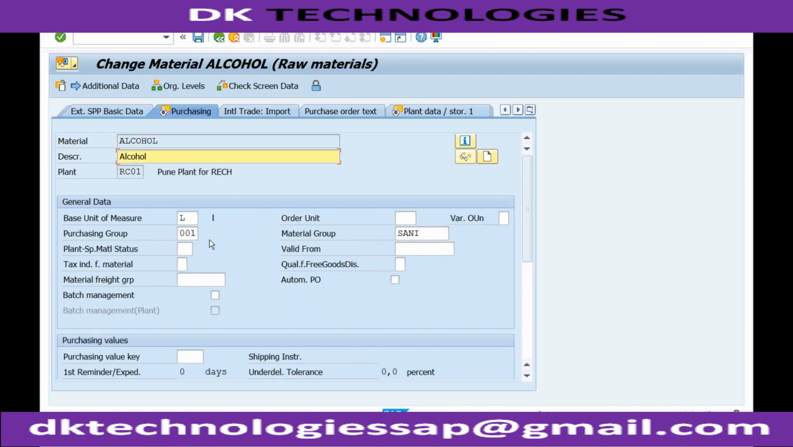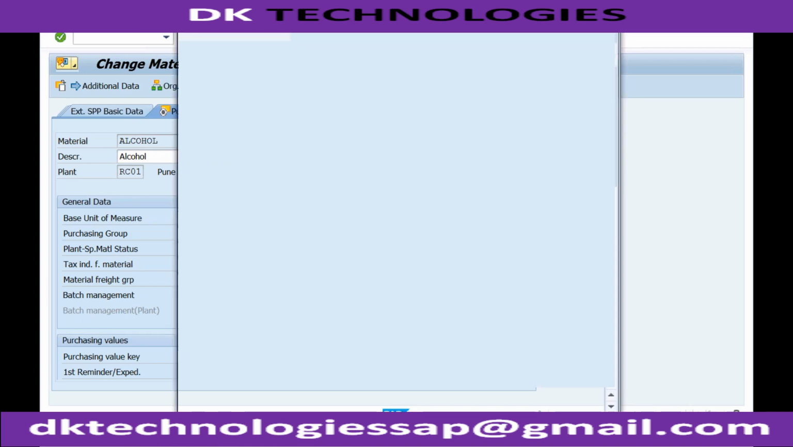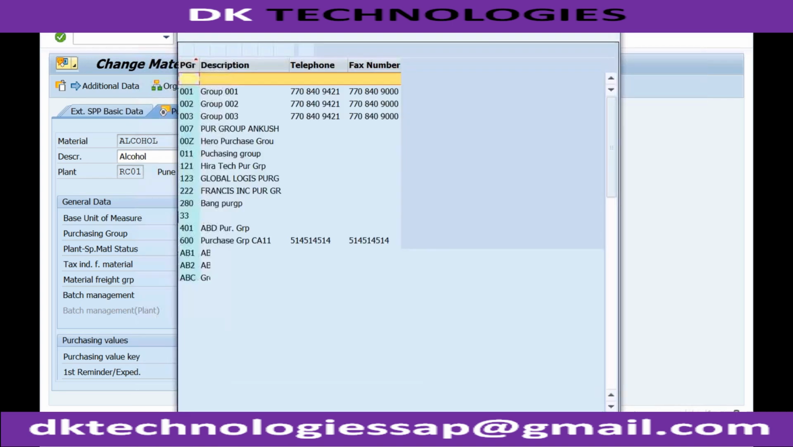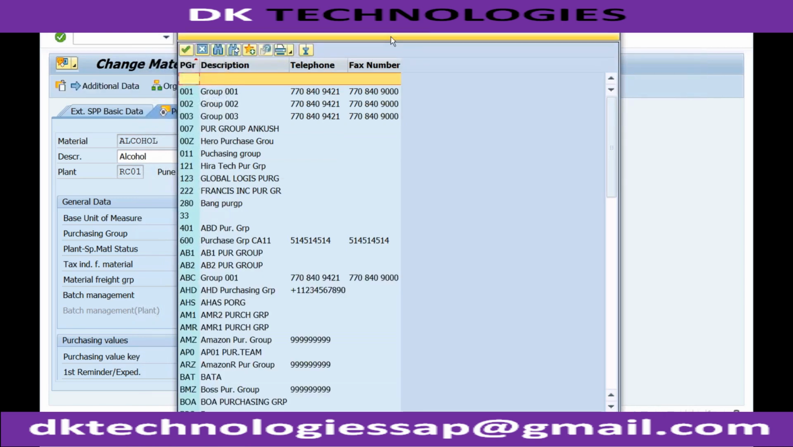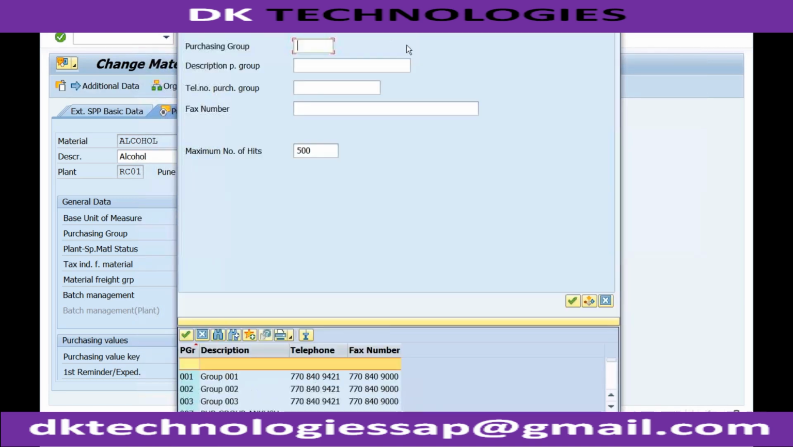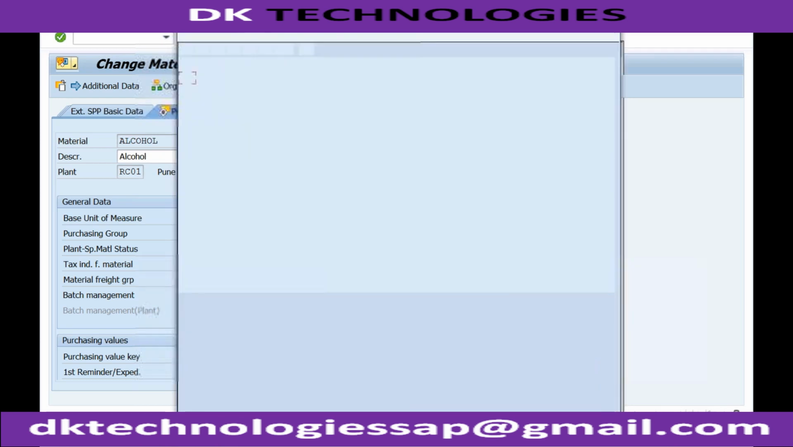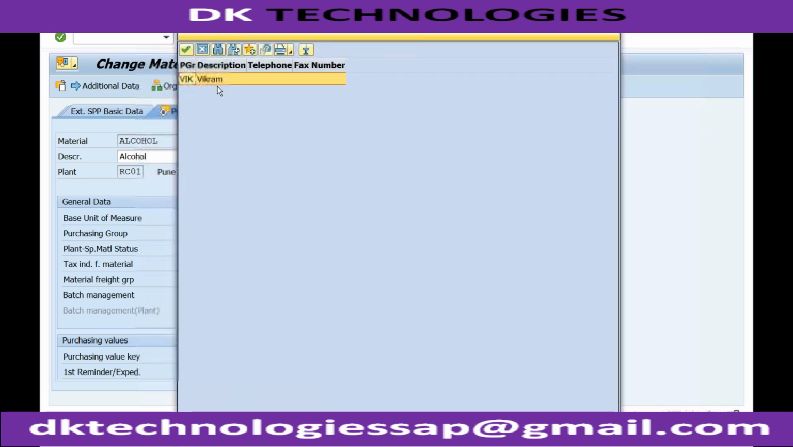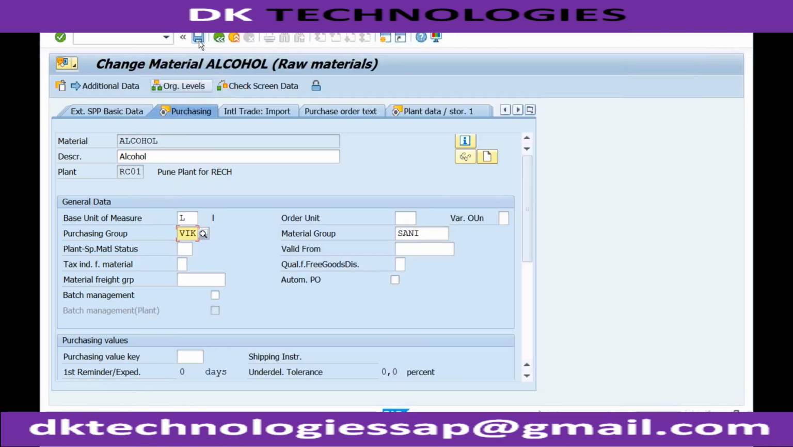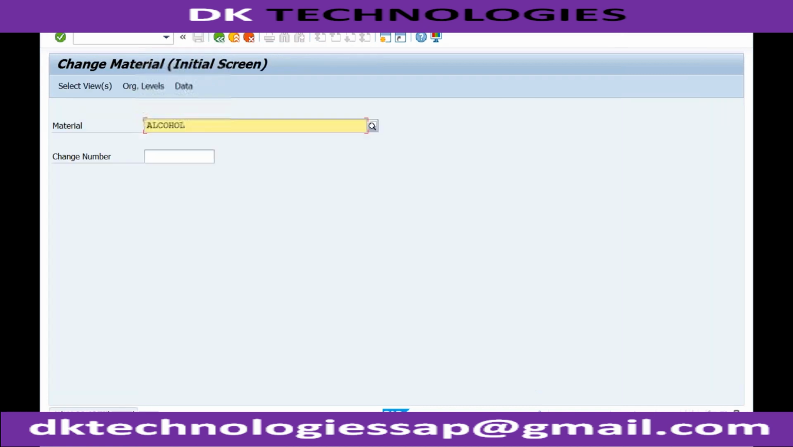Also, if I go to the purchasing tab, there is a purchasing group. Earlier we assigned 001. Now if I want to assign my user ID here, again I can click on this line if you want to select your particular values. So VIK, this is the purchasing group. Okay, and try to save it.